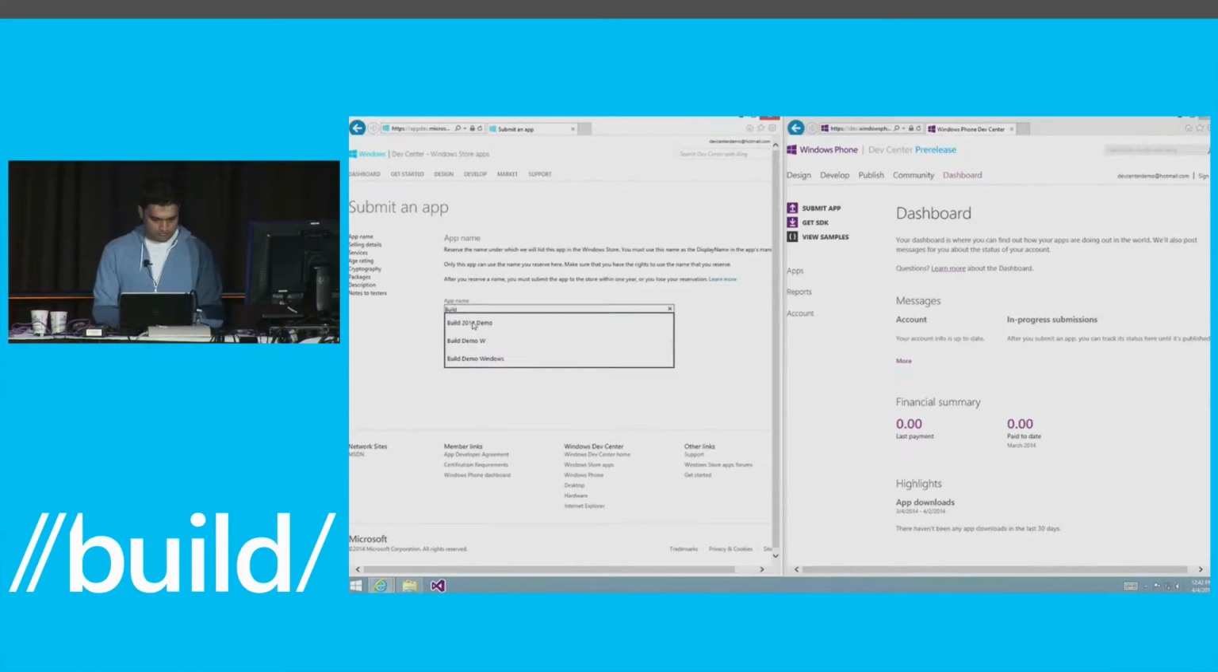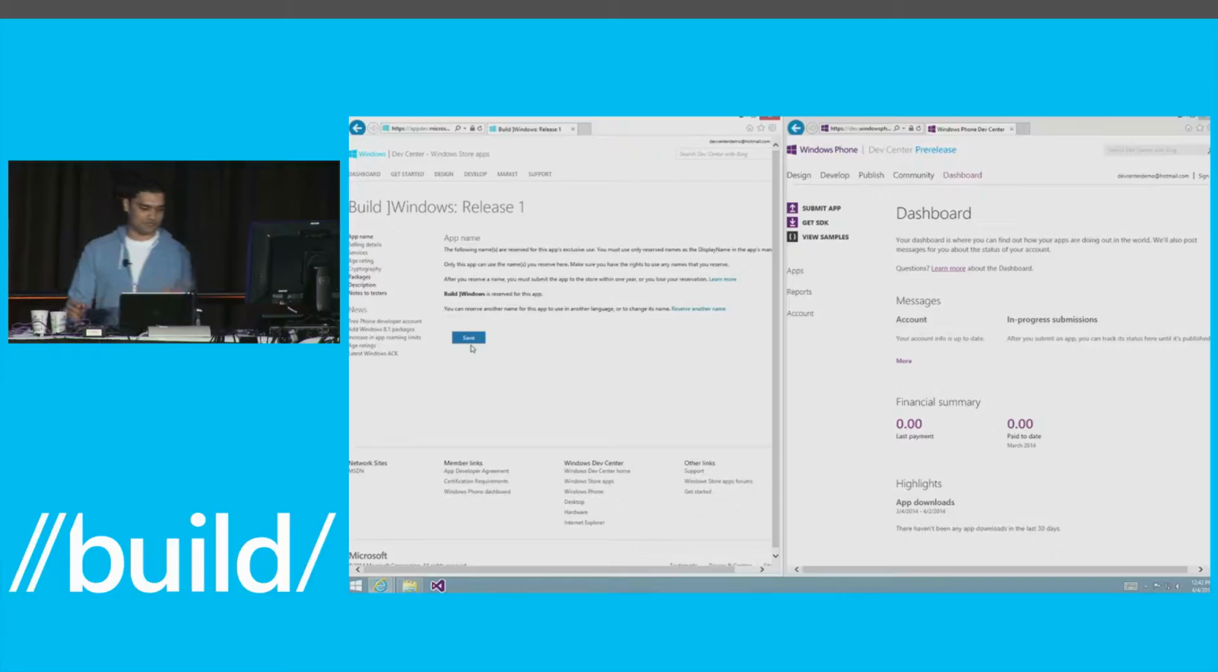and call it Build Windows, and reserve it. Hopefully nobody's taken that name, because if somebody did, I wouldn't be able to use it. But now you see that, oh, there was a typo there. That's fine. This name has been reserved for me through Windows Dev Center. Now I come to Windows Phone, and I can do the same thing here.